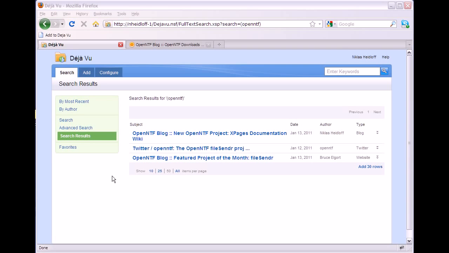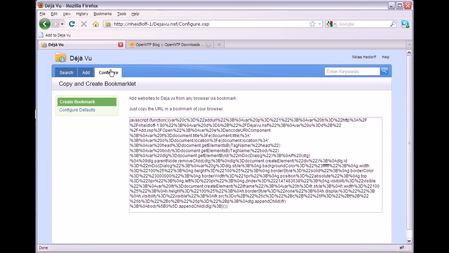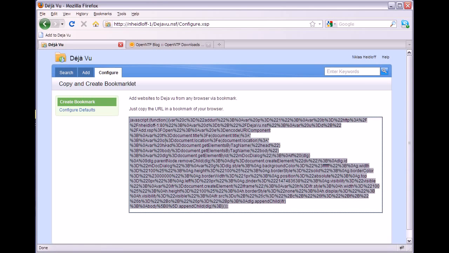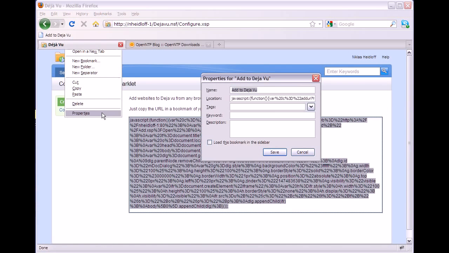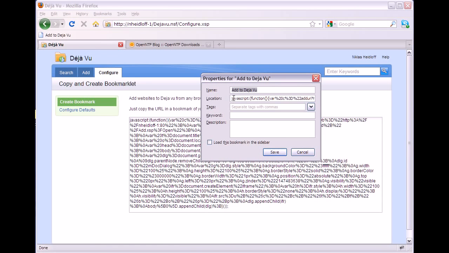After I've shown how to retrieve information, I'd like to go back and show another way to add websites. As I said earlier, it needs to be very simple for users to add information. So I've implemented a so-called bookmarklet. In order to use this feature, go to the Configuration tab and then copy the content of this box to your clipboard. Copy, and then just create a new bookmark. As you can see here, I've already done this. And in the properties you can see the location, which is not a URL, but it's actually the JavaScript that I just copied.